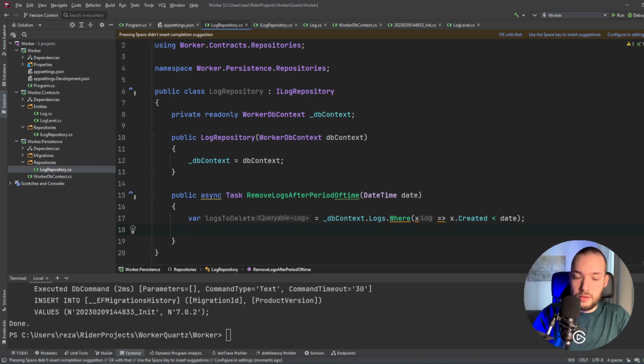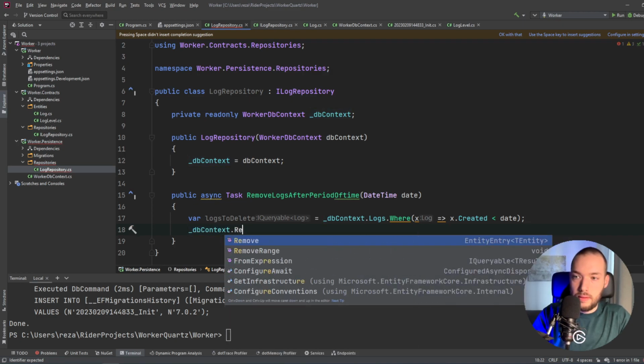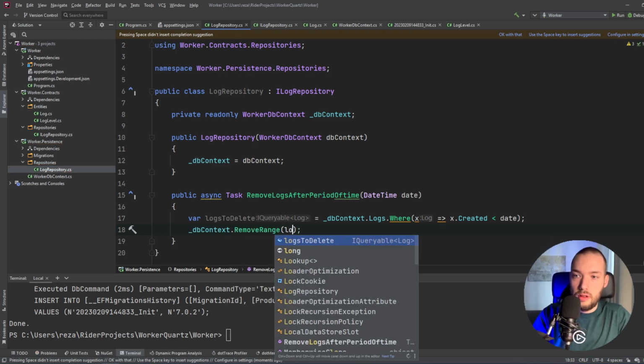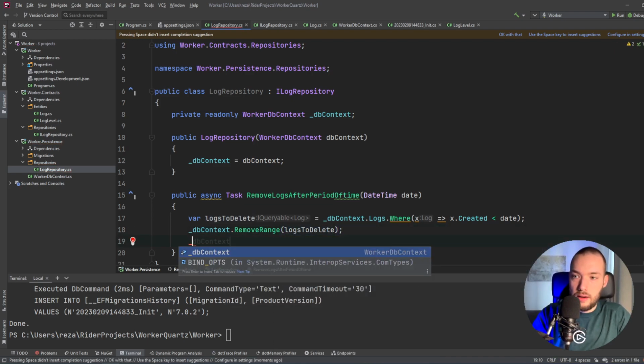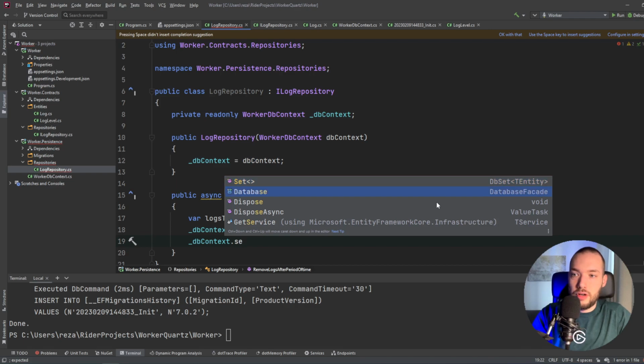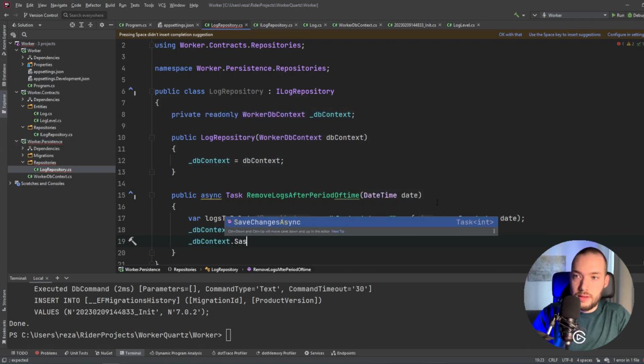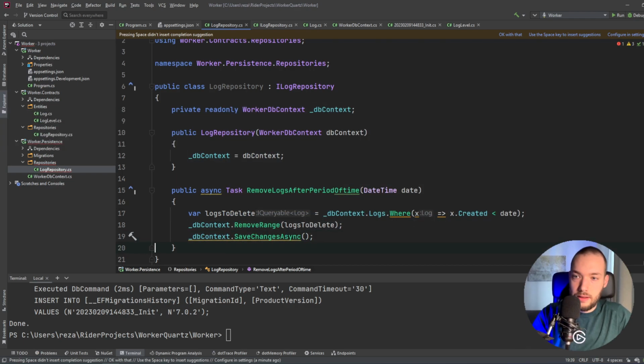Now we have to use DB context remove range, logs to delete, and then to save changes async, and we have to add await.